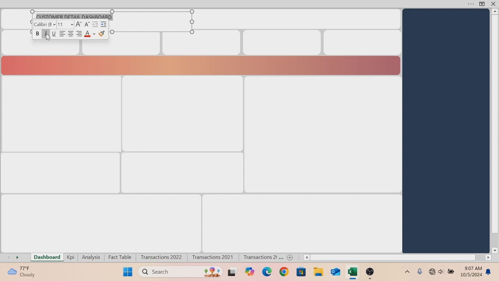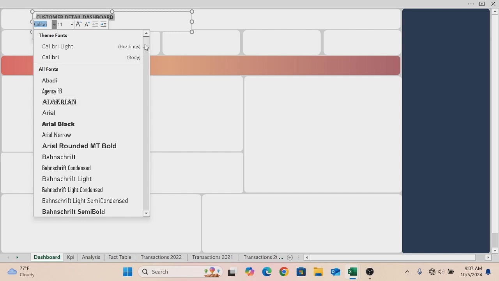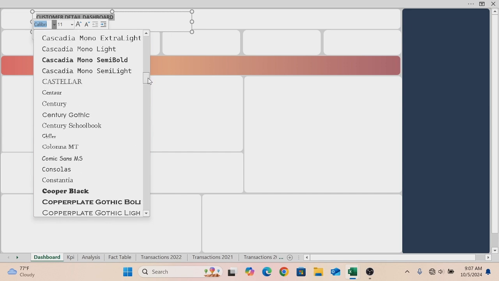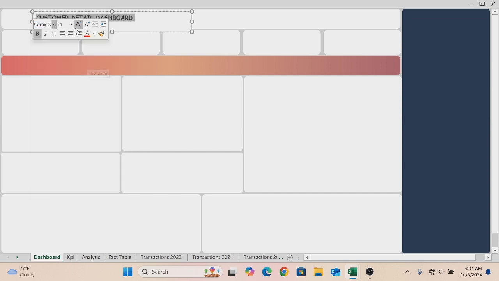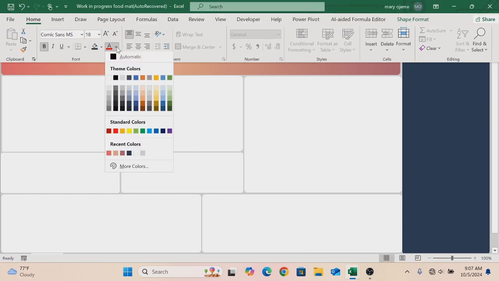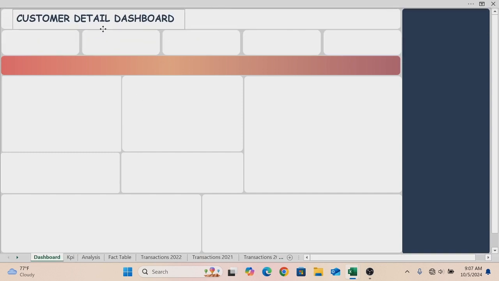Copy this, make it bold, change the font type to, let's use Comic Sans. You can use whatever font you want to use. Let's change this to 18. I think it should be okay. Then the color of our font, we're going to use this same color here. Come right up here, click right here, and this is the color here. Okay, so we have this here.